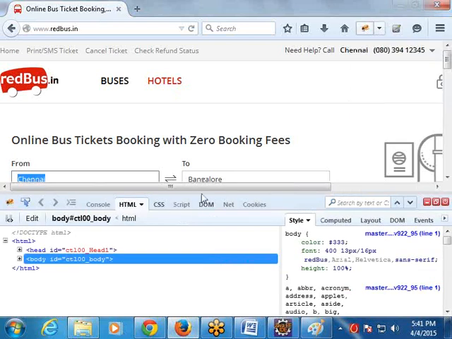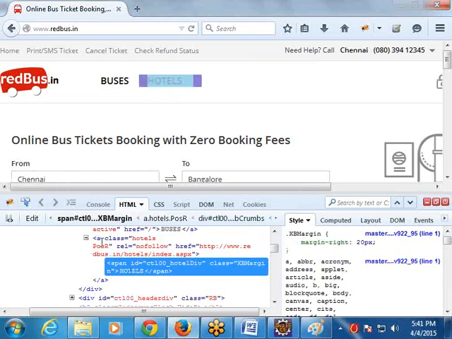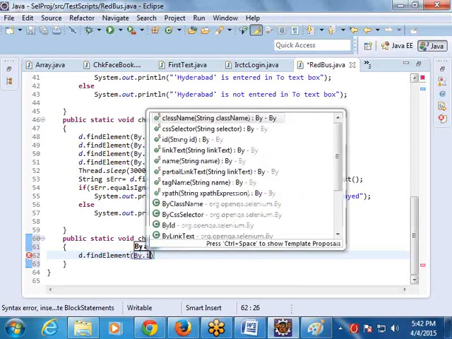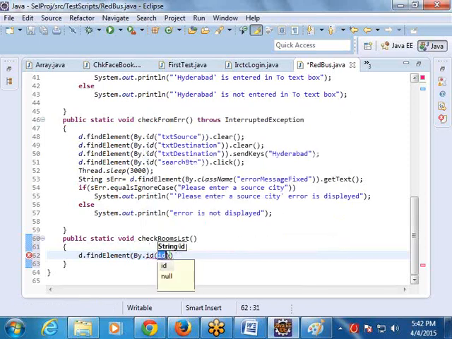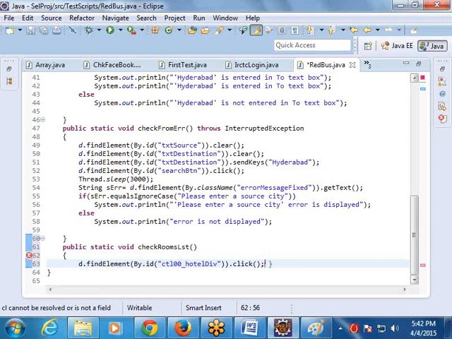Open Firebug and highlight this. It is not a link, actually it is a link only. Inside the link there is a span, and it has a unique ID, so you can use this ID. Control C, the ID you are taking. So click that span element, d.findElement by ID, value, click. That's it.